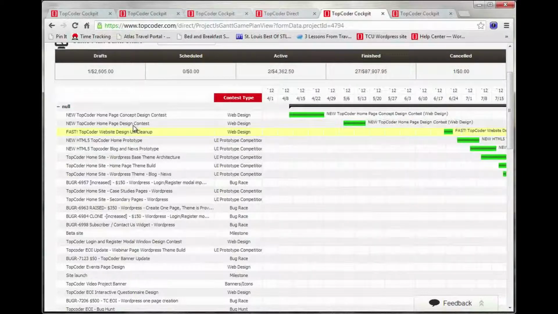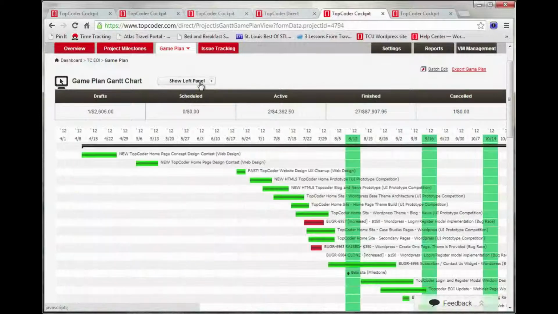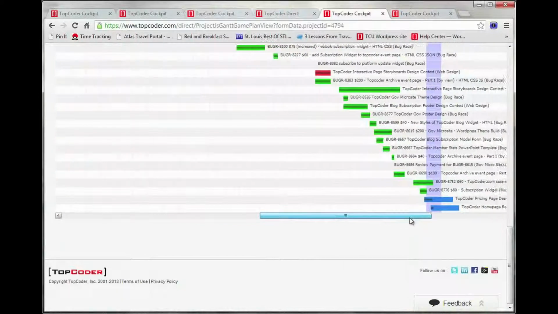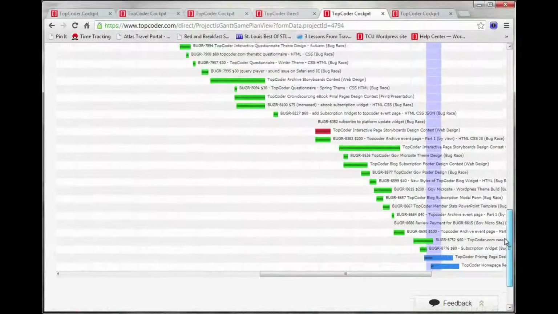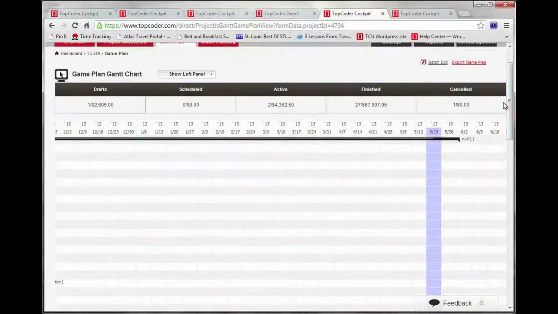Your role in all of this is to manage the overall project and not get caught up in each one of these individual competitions. That's the co-pilot's job. You'll see that each competition in this project is listed along the left along with some basic information. But I can choose to close this left panel to see more of the game plan itself. You'll notice a lot of colors on this chart. Red is failed competitions, green are complete competitions, blue are active competitions, gray are drafts that are intended to be run at some point but have not run yet.